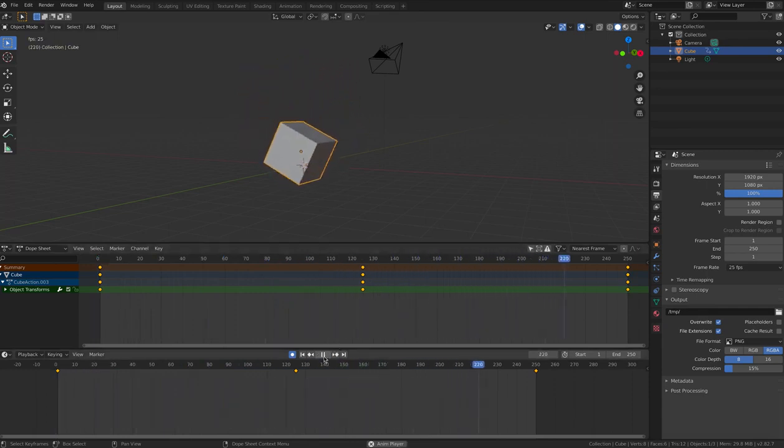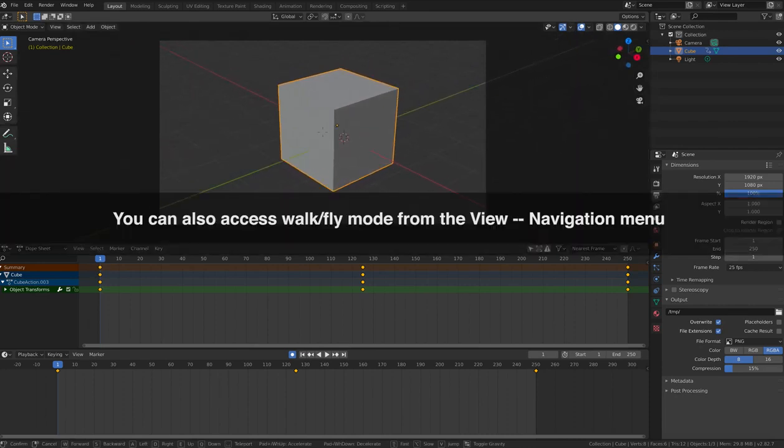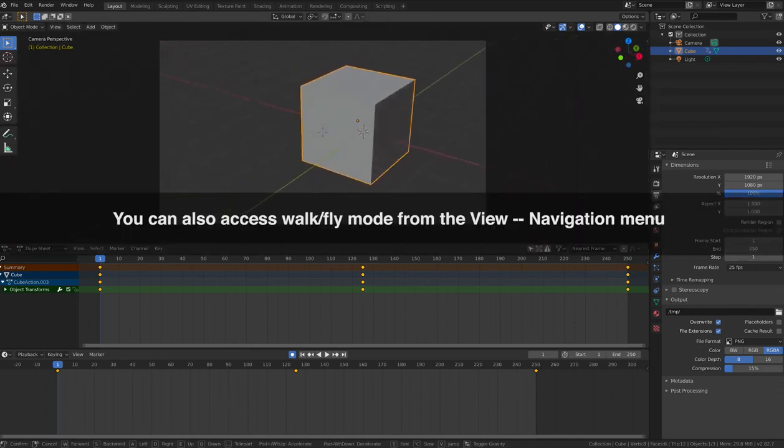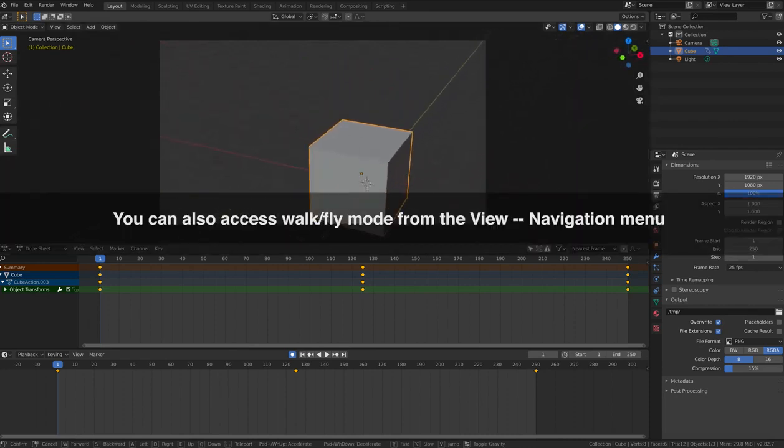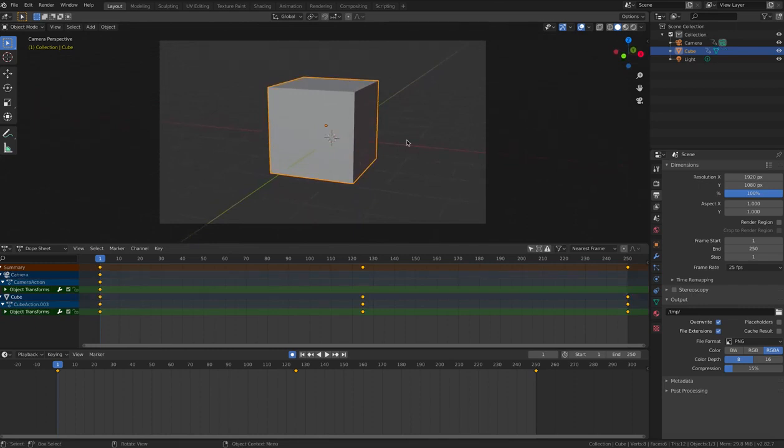Set up your camera by pressing 0 and then pressing Shift F to enter fly mode. Reposition the camera so that we can have a better view of our cube. Next, we're going to actually animate the camera itself. And in order to do that, we have to select it.